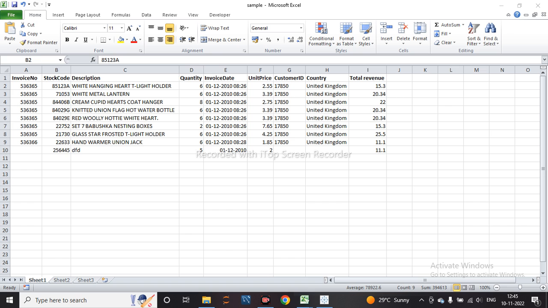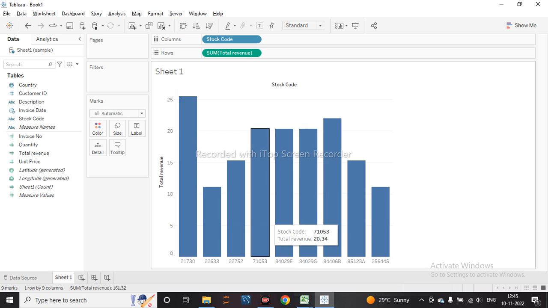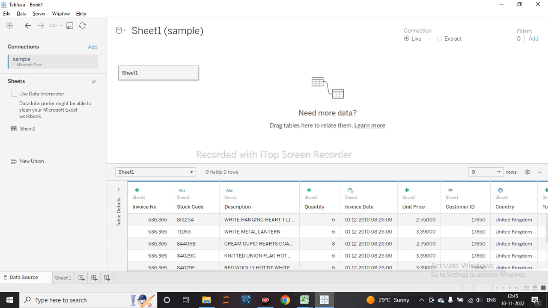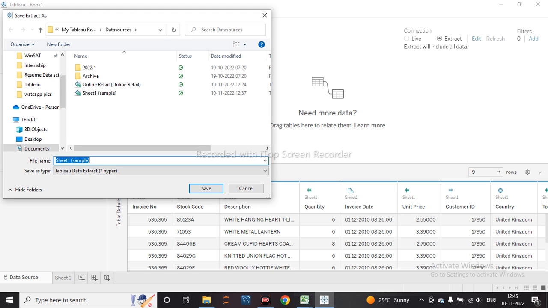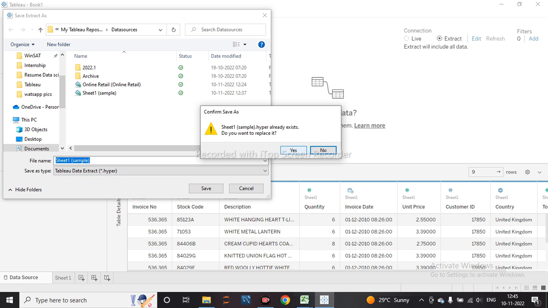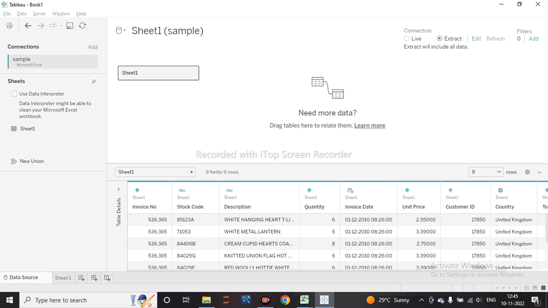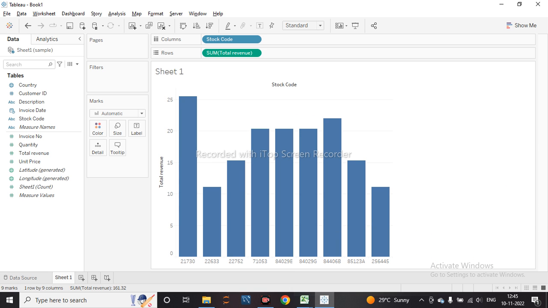See, in this we have a total of 9 data, and here also we have the 9 data. So this is the difference between the live and the extract. And if you are working only on the extract, whatever changes you make on it, they won't be reflected over here.